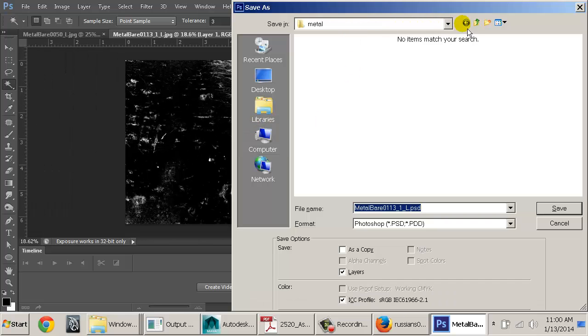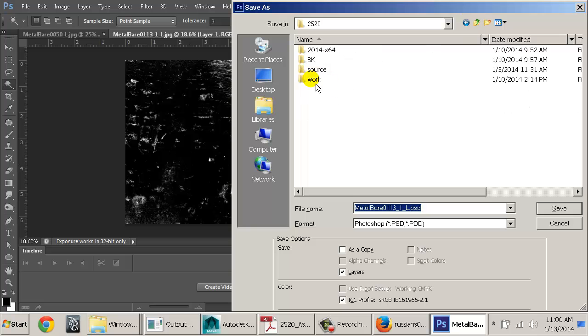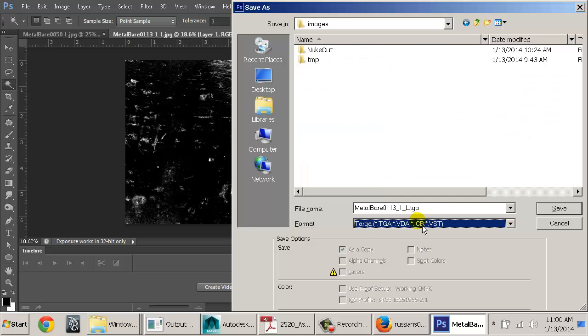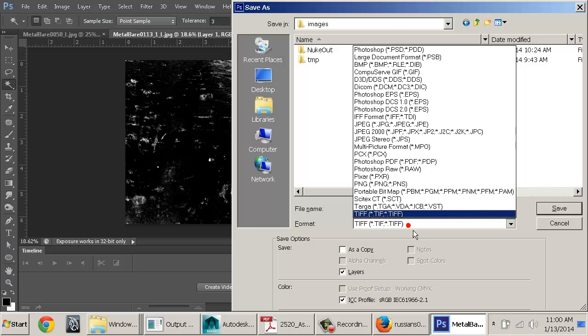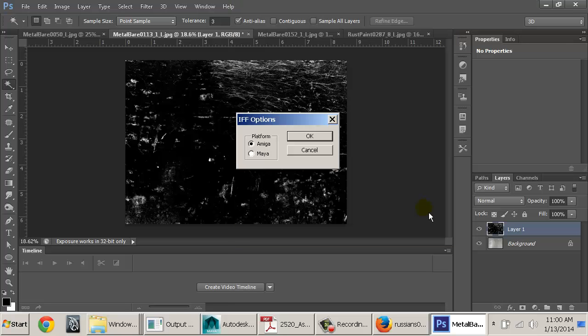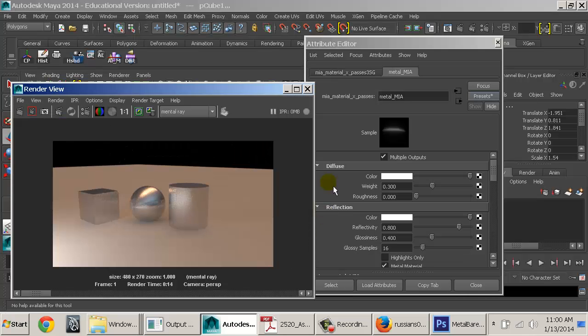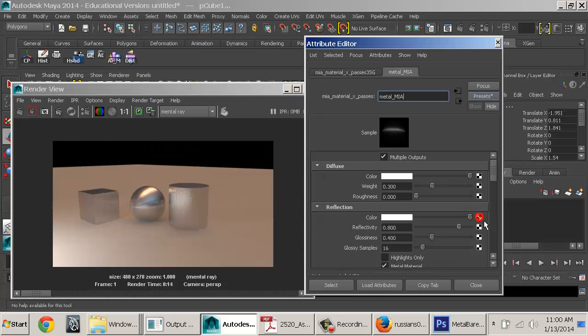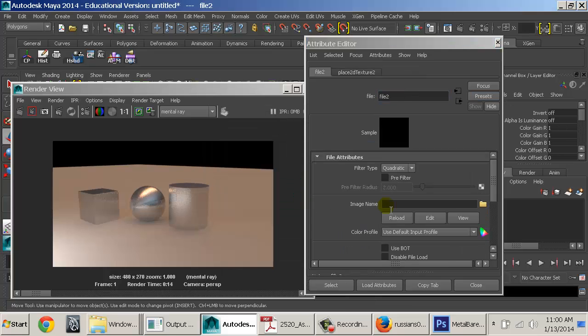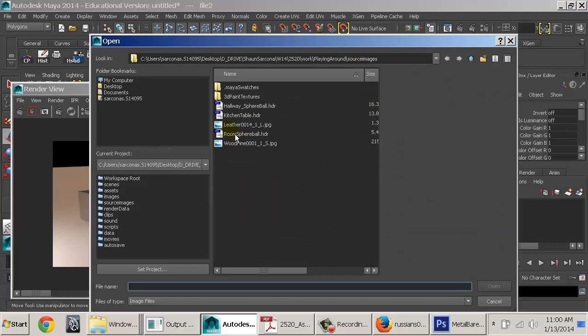So let me save that into my work folder, playing around, images. And I'm going to save it all as IFs, because I prefer IFs. Scratches. Save it as a Maya. Okay. And then in here, I can just go to my reflection color, or even reflectivity, and go to File, and add scratches.